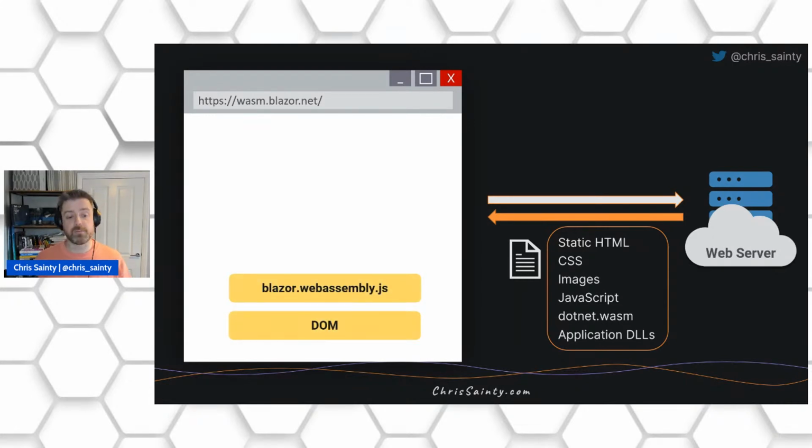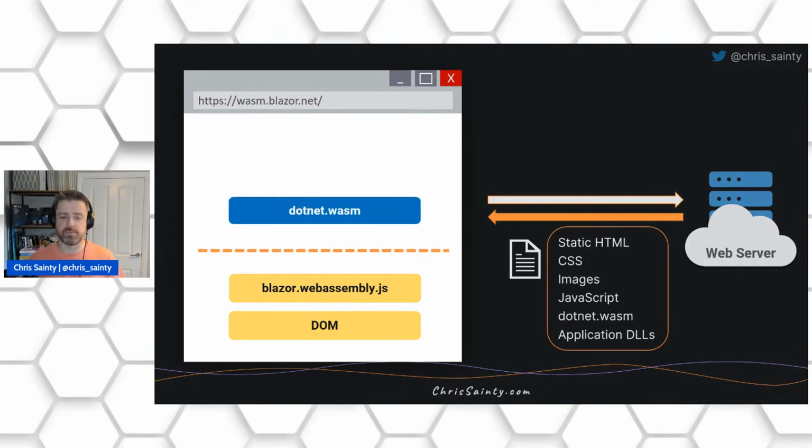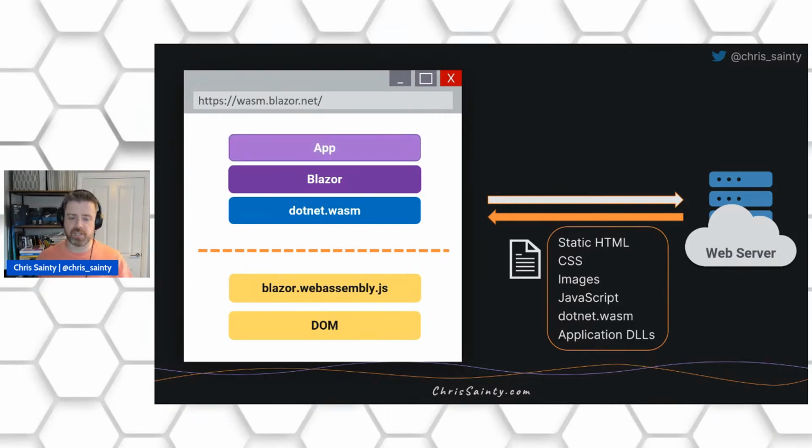Now, once we get into the browser, it's going to do its thing. It's going to construct the DOM, and it's going to execute a file called blazor.webassembly.js. So this is a piece of Blazor that lives in the JavaScript world. The reason for that, I'll go into in a bit more detail in a second, but we'll just leave it there for now. The primary job of this particular file at this point is to bootstrap that dotnet.wasm runtime. Okay, so it's going to bootstrap that and get it running. It's then going to load the Blazor framework, and then your app is going to get loaded on top of that.